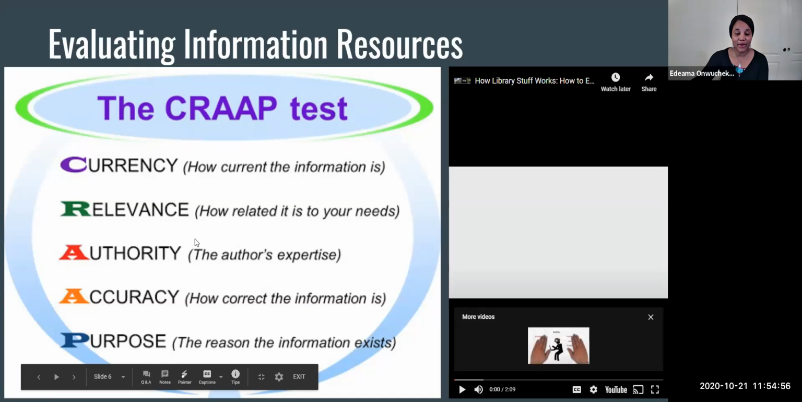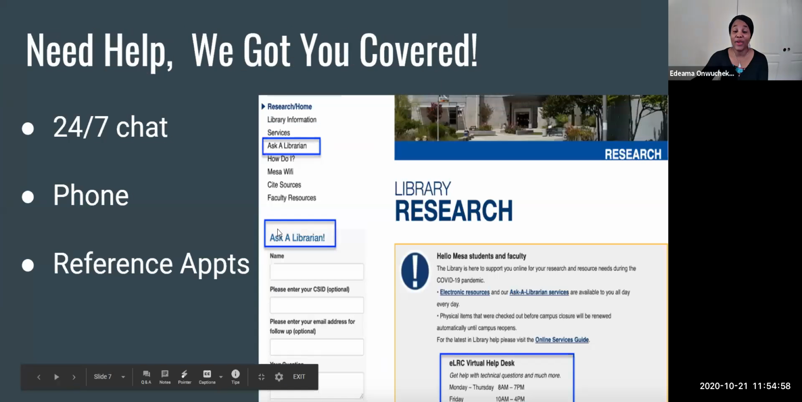One of the last things that I would like to tell you is that we've got you covered. If everything that I said you do not understand and you think you need to work with a librarian, we've got you covered. That brings me again to the Ask a Librarian service. Remember that when on the library homepage, you click on the Ask a Librarian service, it gives you the different ways with which you can get help from the library.